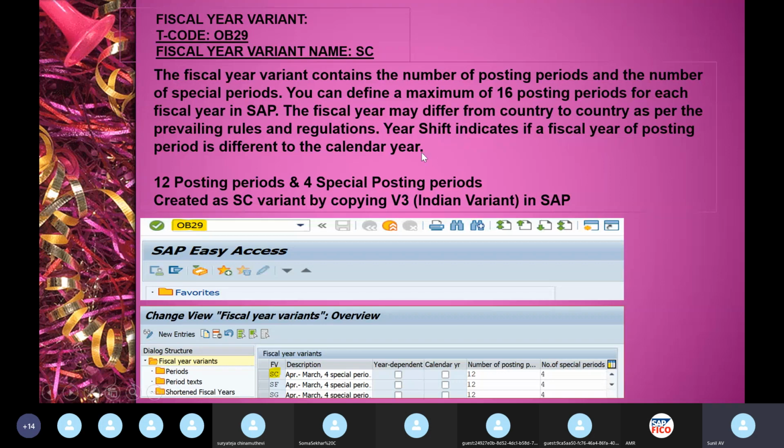I'm going to show you the next slide. Here I've mentioned that in SAP it is a must to define 12 posting periods along with 4 special posting periods. We can use these 4 special posting periods if there are any issues in SAP and we cannot post transactions during that time, and also for tax purposes.